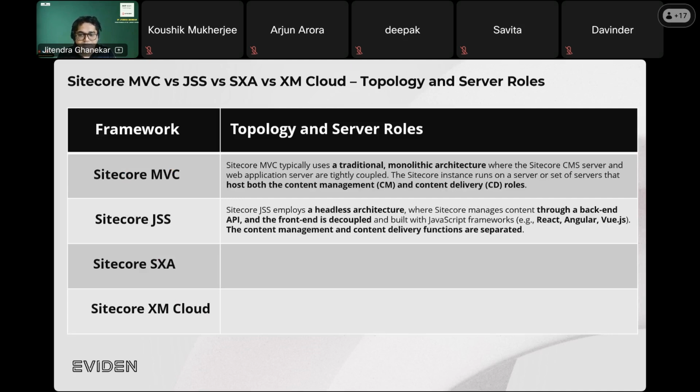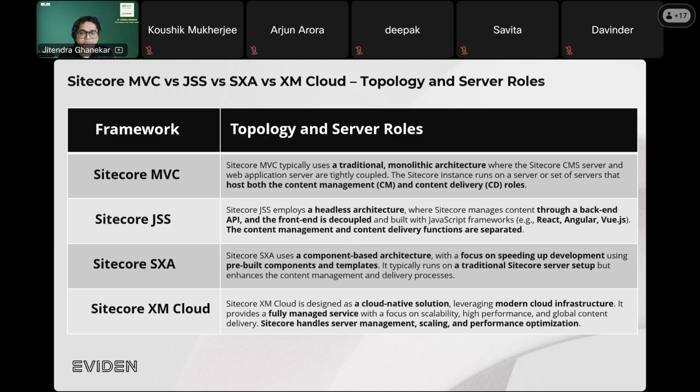Again, I'm just giving here a write-up of the things which we already discussed. Sitecore MVC is a traditional monolithic architecture. With Sitecore JSS, you have a separate backend and front end. It's a decoupled architecture. You can use a different JavaScript framework. Sitecore SXA is a component-based architecture, and it is for faster development. And Sitecore XM Cloud is a cloud native one. Your infrastructure is managed by Sitecore only, so you just have to worry about your application here.